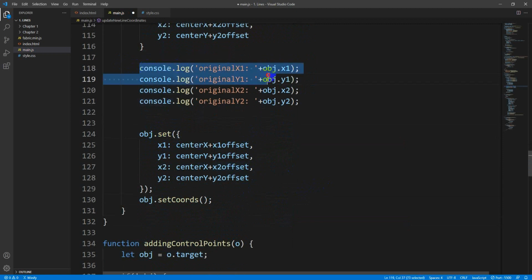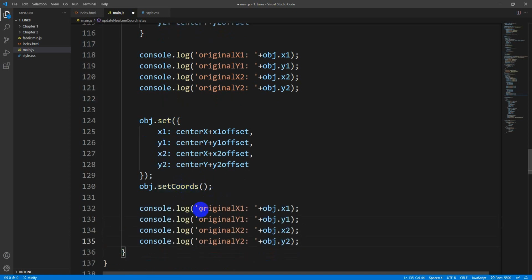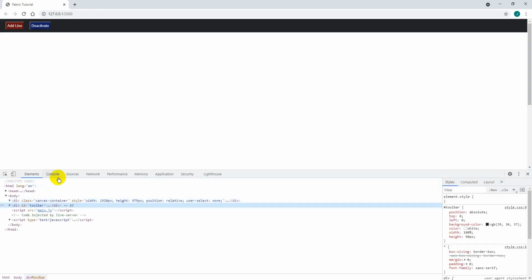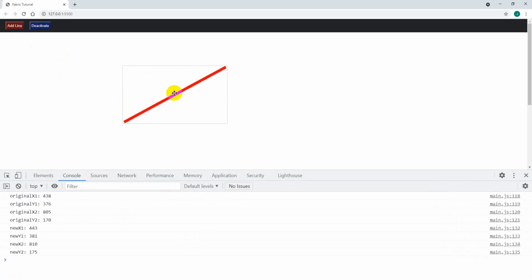Now let's console.log the new x and y coordinates after I have set this. So this is no more original, this would be called new. So just change all this. Okay, let's see the console. Let's add a line over here, and let's select this.